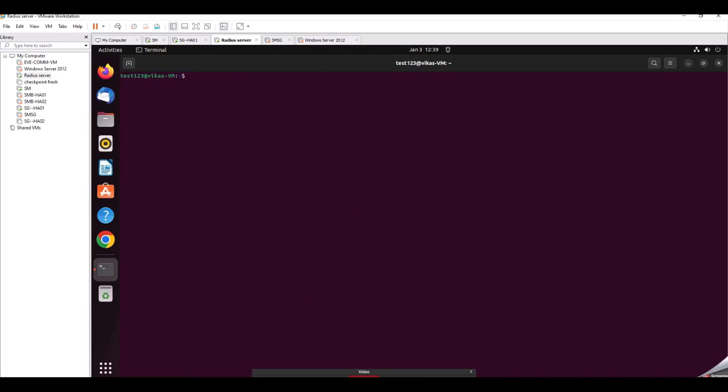Now what we need to do is switch back to the root. For that we need to run su. Vikas is my root user. Sudo on the root folder. Now we can do testing.